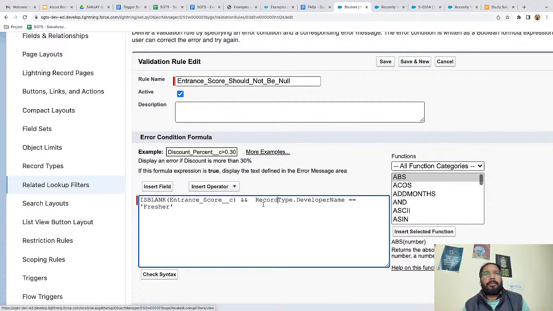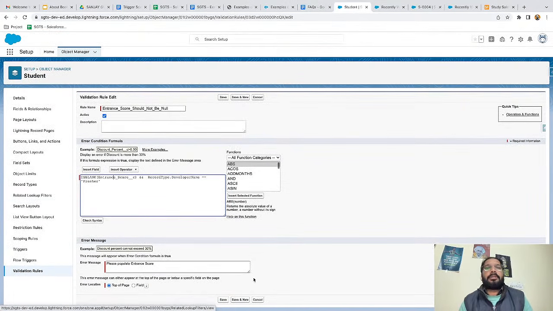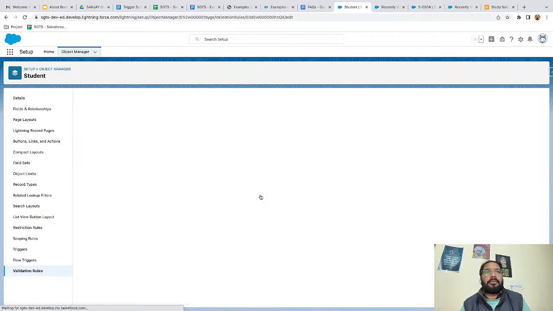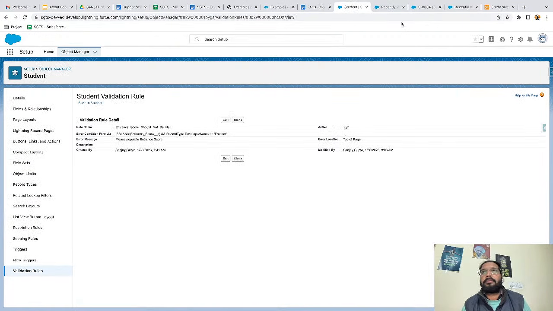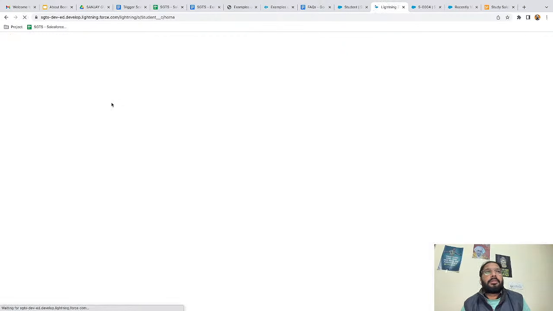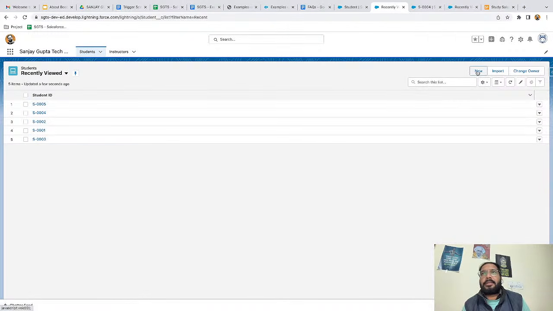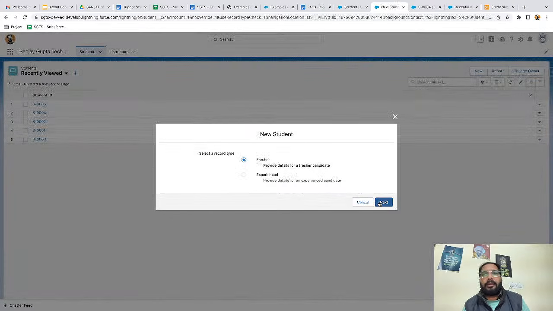Now what will happen is, if you are creating a record of type fresher, and if entrance score is blank, then only you will see the error. Otherwise not. Right. So let me just save it and then we'll demo it. If I go here and refresh the page, this time if I try to create a fresher student record without providing the entrance value, it will give me an error.